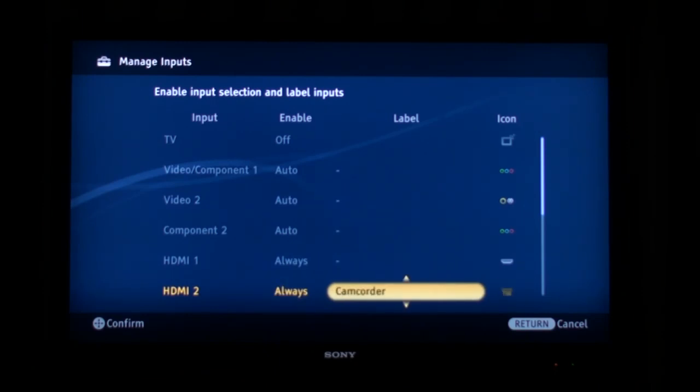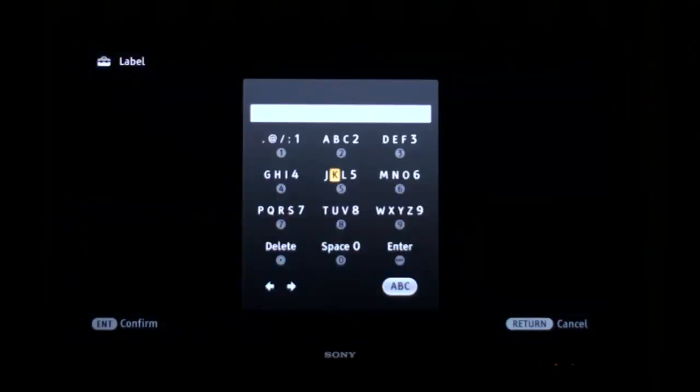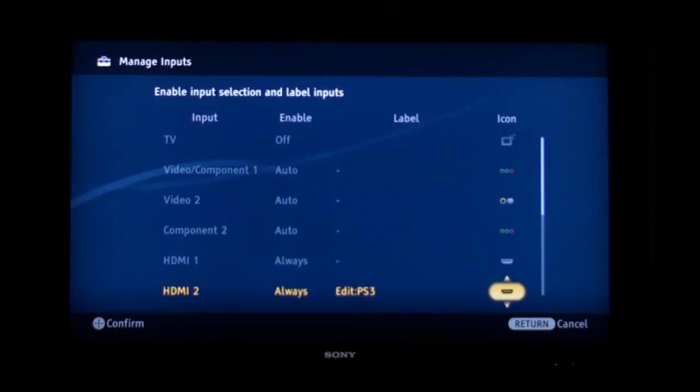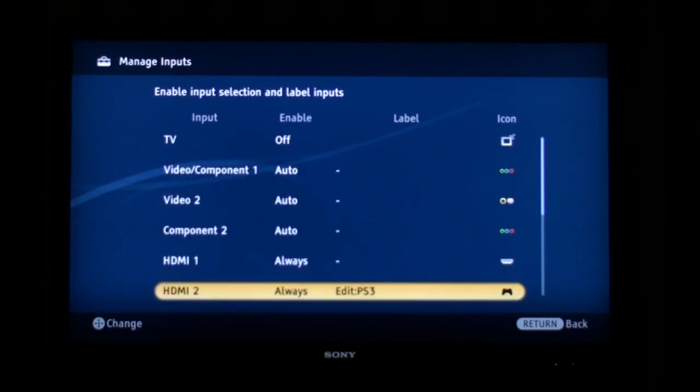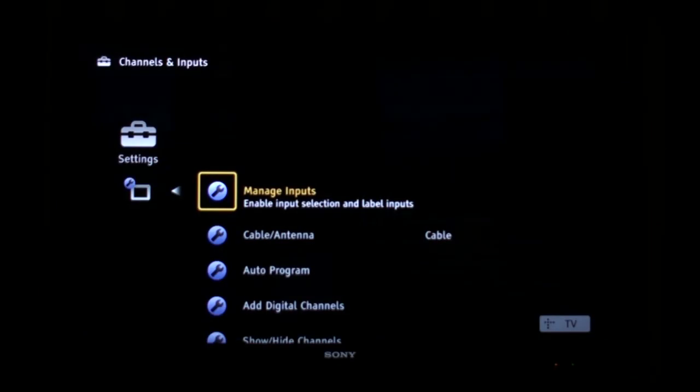And I'm just going to make a custom one here for a PS3. So I'm going to pick edit. Then using the keys back and forth, I'm going to pick PS3. And 3. Then I'm going to hit enter on the number keys. Then I'm going to pick the little game icon. Then I get a nice descriptive input. So HDMI 2 is going to show up as PS3 with my little icon.